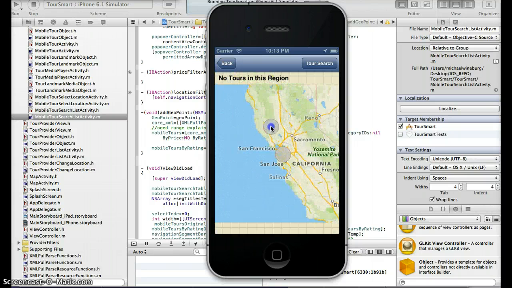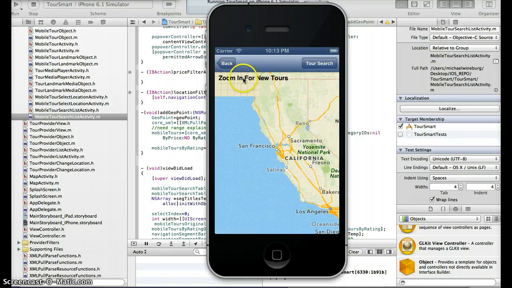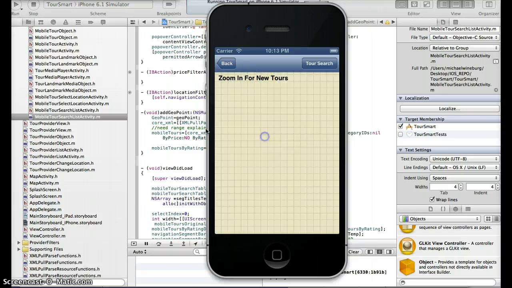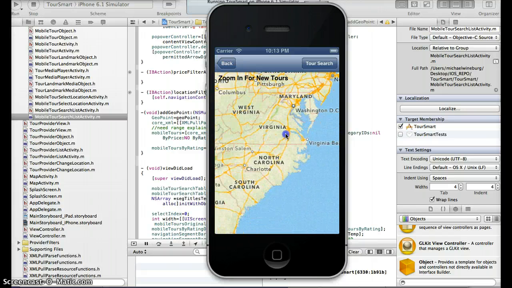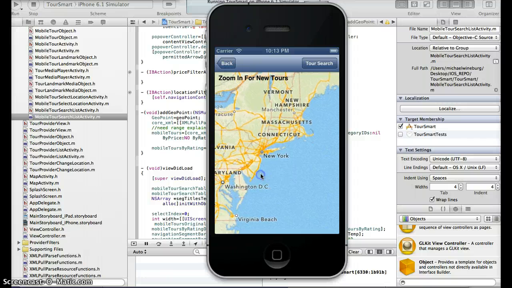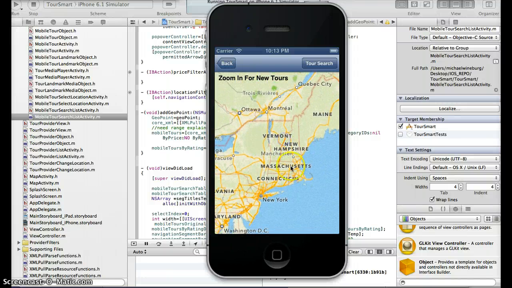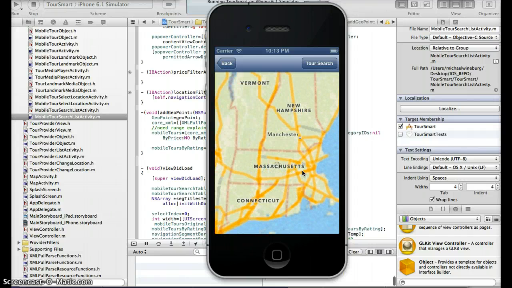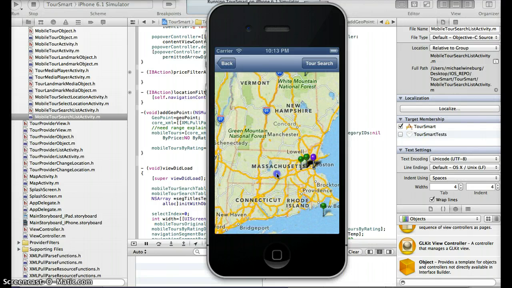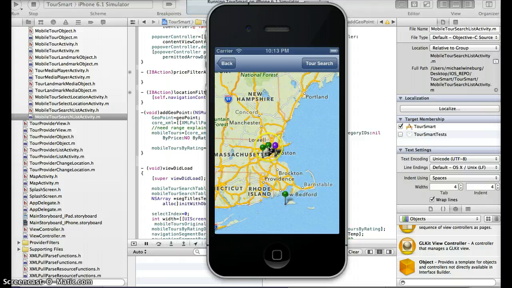And then when you zoom out, it's going to show zoom in for new tours, and that's to keep the data pulling down, because otherwise it would be a very large range. When you zoom in close enough, it gets the tours that are in the area. Here are the green ones with prices. There it is. There are the ones that are free.